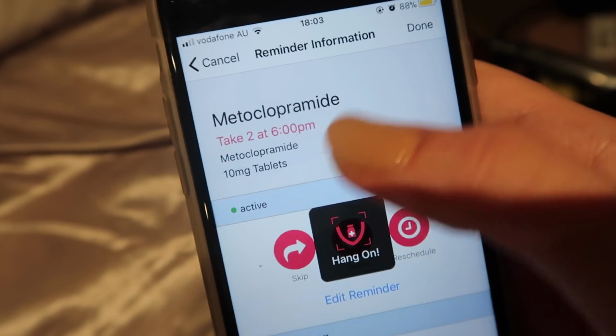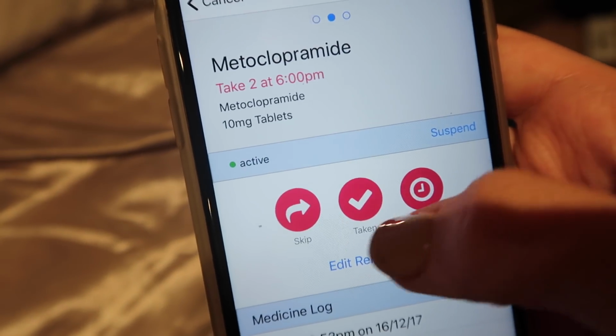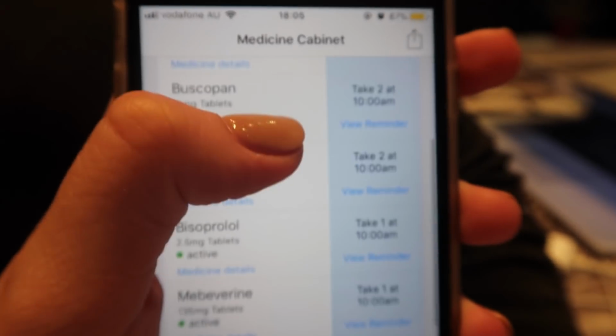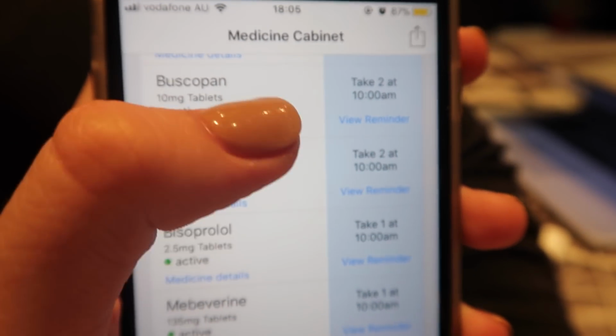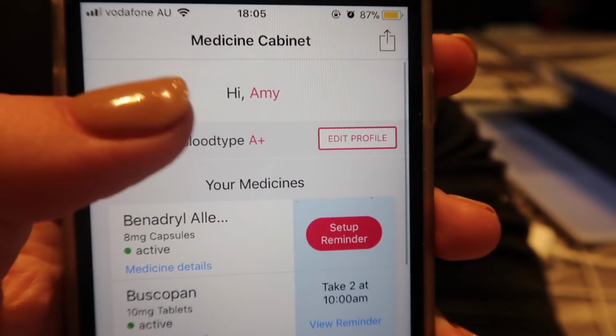So it's going to come up now with all the medications I had to take at 6. So we're just going to press done for all of them, or taken. And now, as you can see, everything has been reset back to 10 AM, 10 AM, 10 AM, 10 AM.